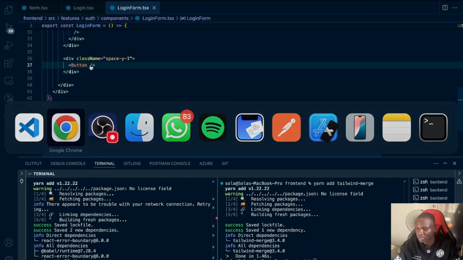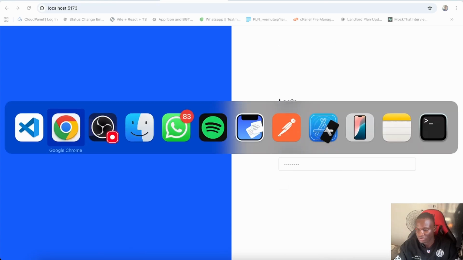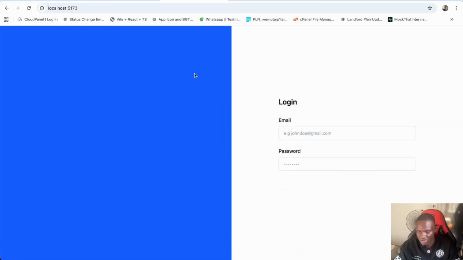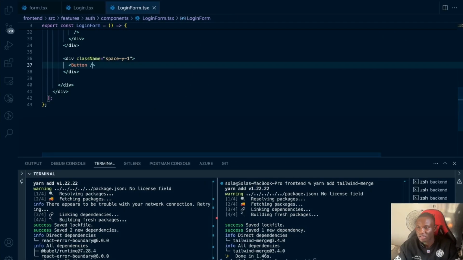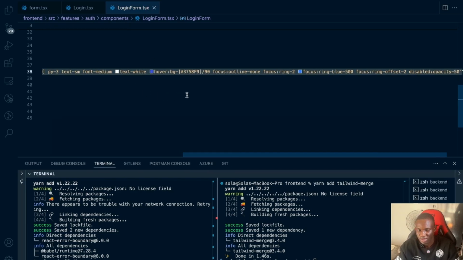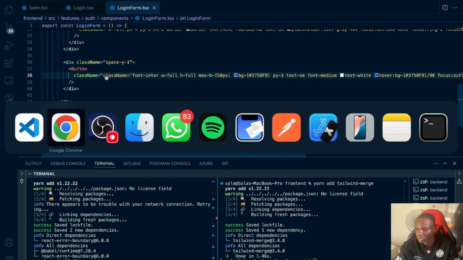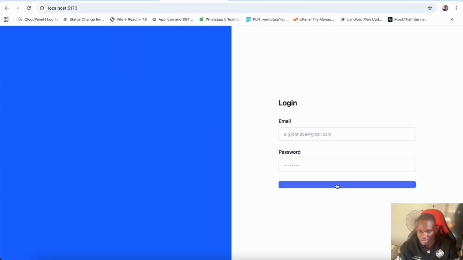If we check this and the button is not coming up, just give it some CSS, some styles. Let's go ahead and give it some styles. We can just copy some class name and give it that class name. So this will be className, and we have that className. If we go ahead, you can see our button right here.